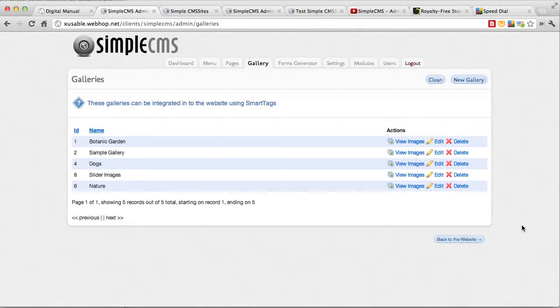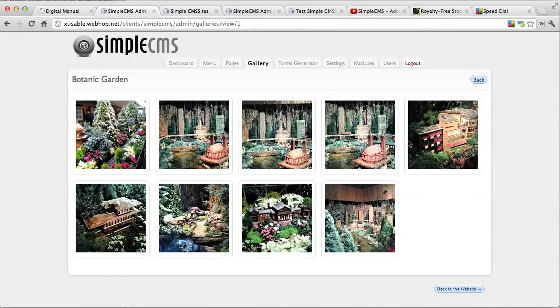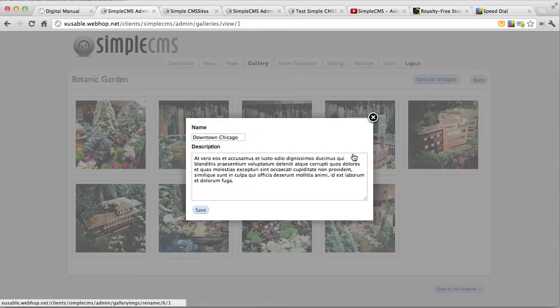Now that we've created a gallery, we want to insert it into a page. First, let's take a look at our images. You can add content to the image by clicking on the Rename or Edit Informations button when you mouse over an individual image. You can add a name and a description.